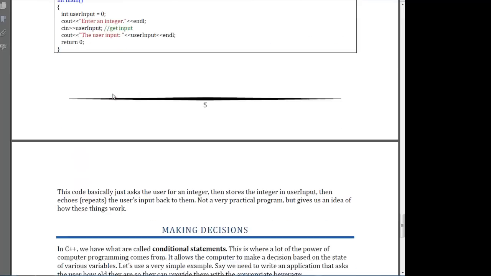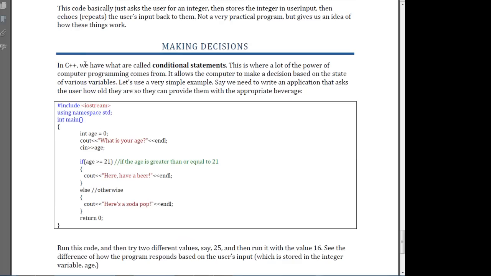So the next thing we can do is, in C++, we have the option to use what are called conditional statements. This is where a lot of the power of computer programming comes from. Now, we're not doing a heavy treatment of it just yet. We will do that when we get into control structures later on, but I'm just giving you a bird's eye view of some of the stuff you can do.